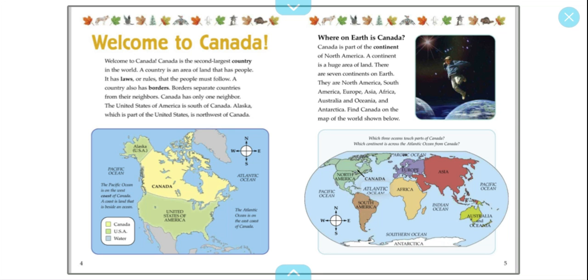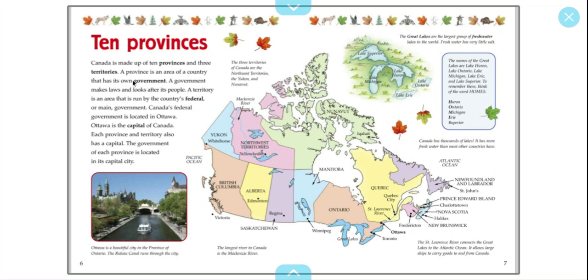Anyways, which 3 oceans touch parts of Canada? So we can see Pacific Ocean, Atlantic Ocean, and Arctic Ocean. Which continent is across the Atlantic Ocean from Canada? It is Europe. Let's continue.